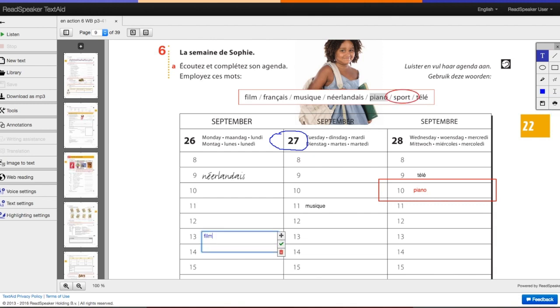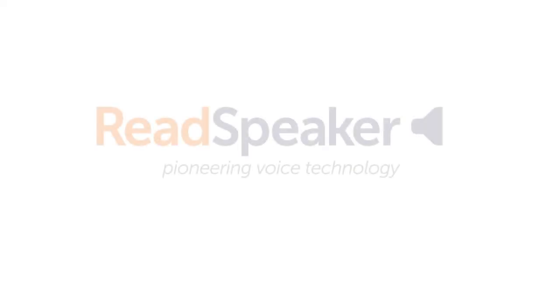TextAid's Annotations is a great way to help you study, take notes for later use, or to complete assignments.